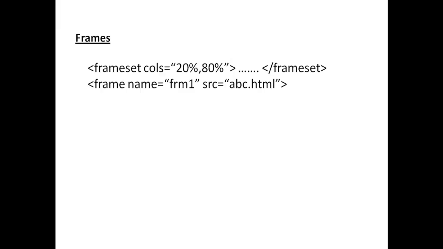And the values for those attributes, either for rows or cols, you need to specify the partition width in the form of percentage. Here on this screen, you are seeing a frameset cols equal to 20% and 80%. That means with this particular statement I am trying to divide the complete web page into two partitions column wise, where the first column is 20% and the second column is 80%.